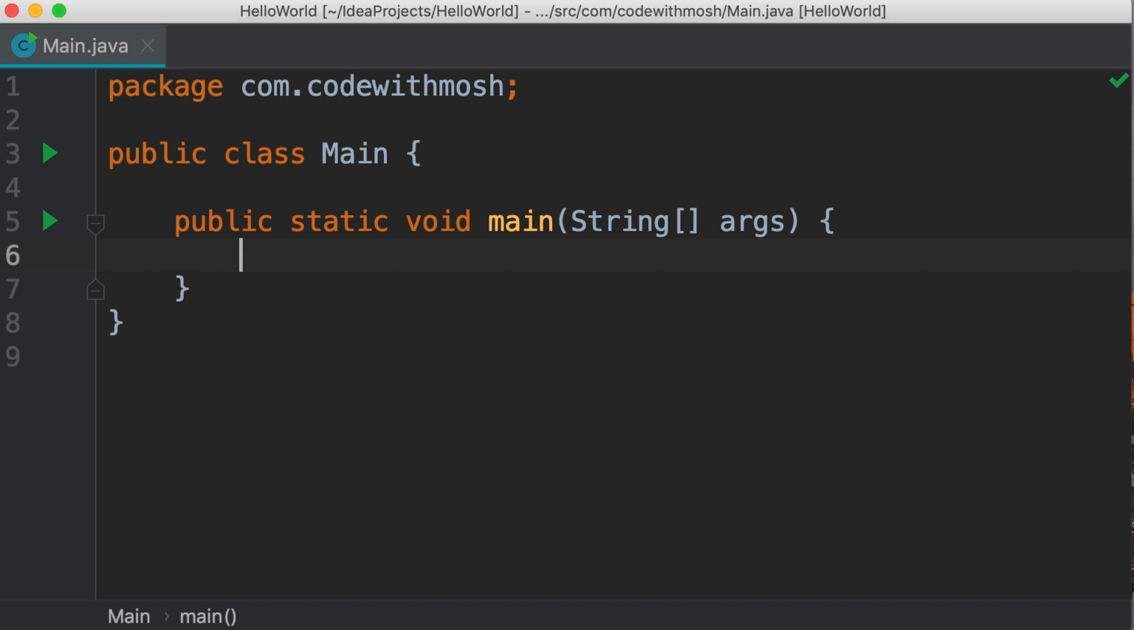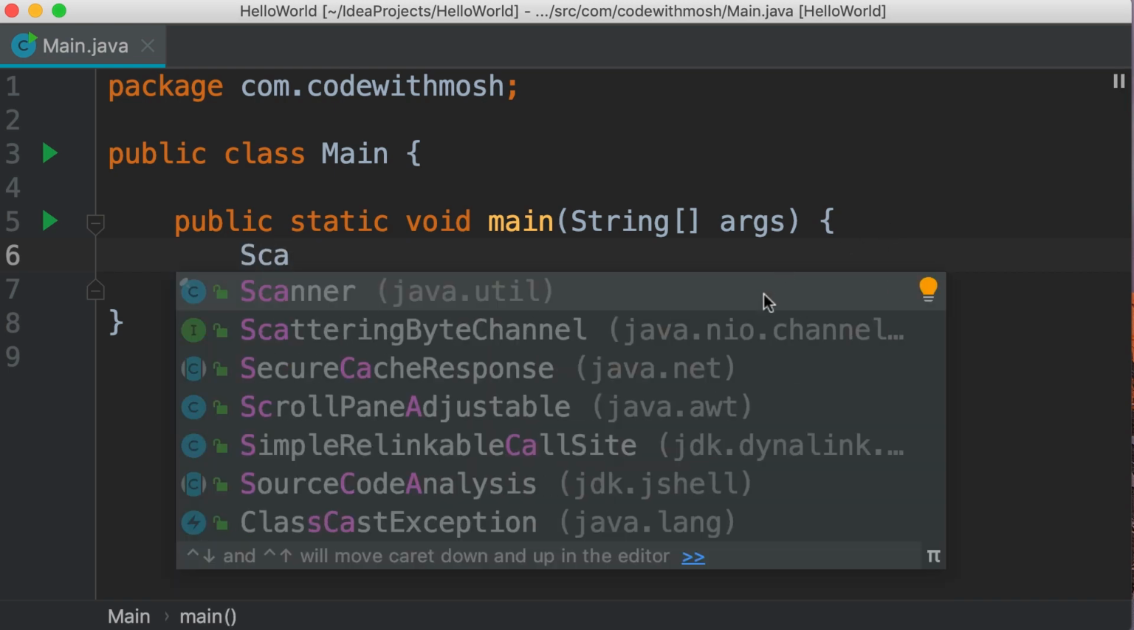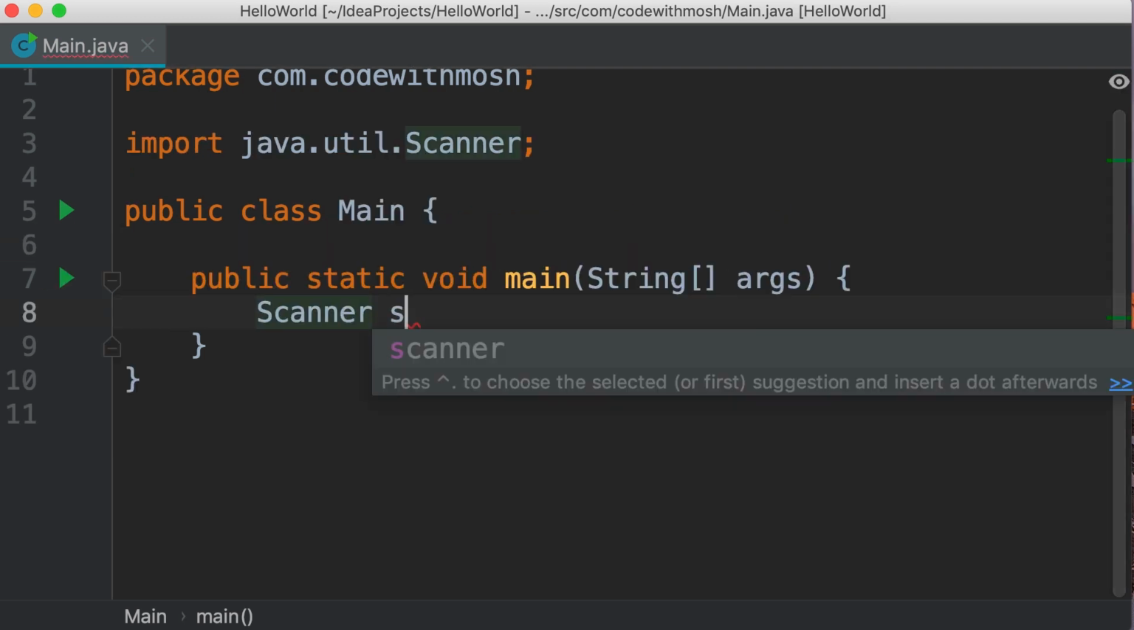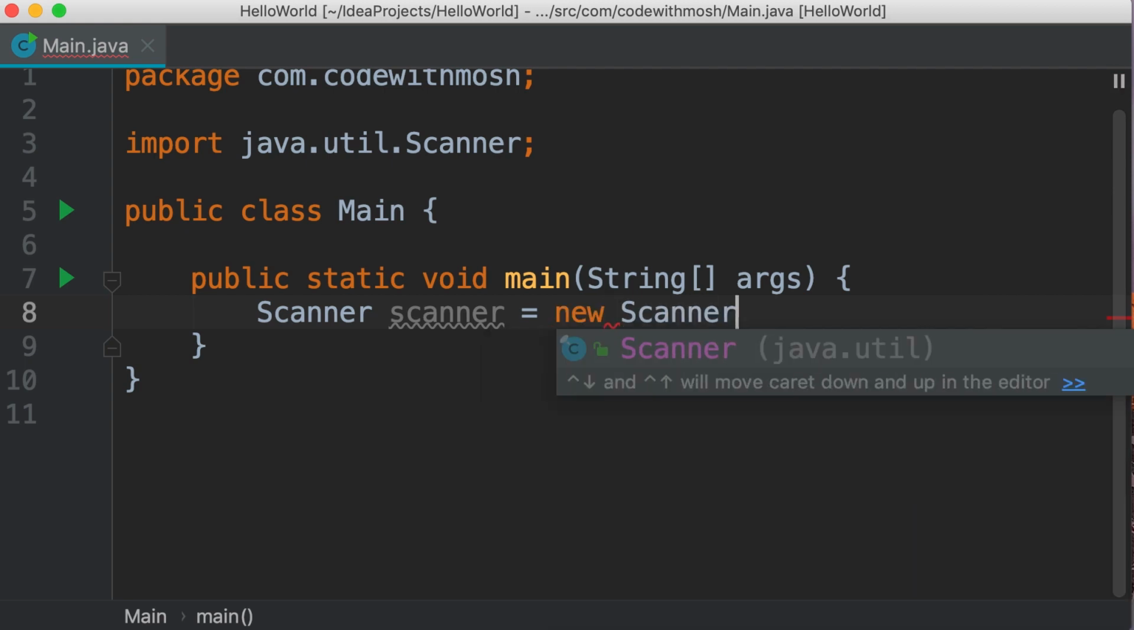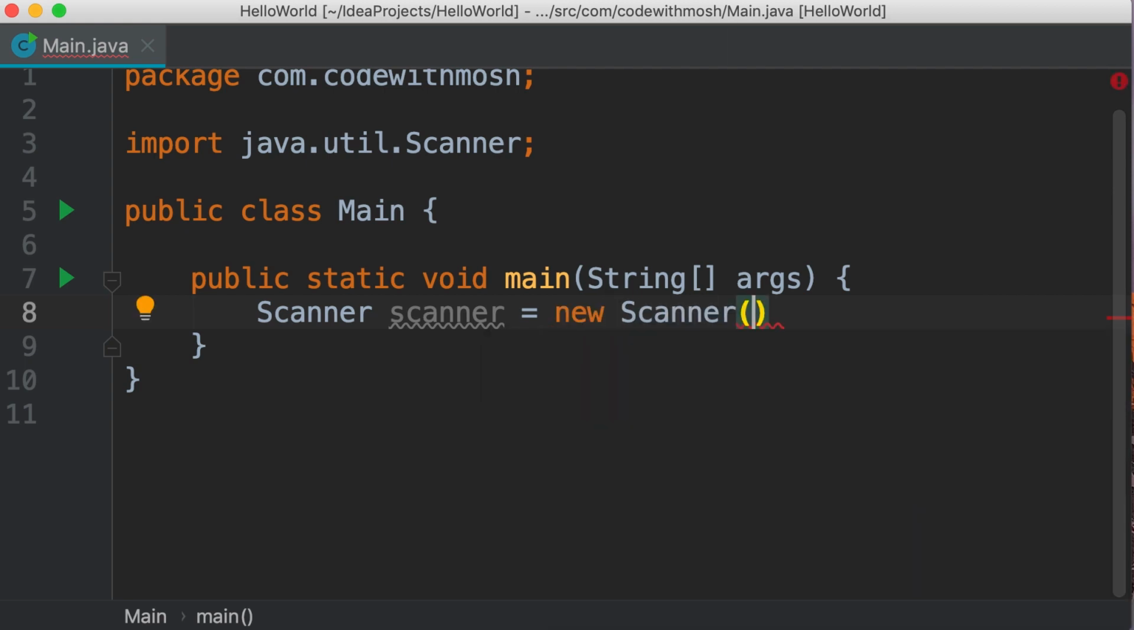How to read input from the user. In Java, we have this scanner class that is defined in the java.util package. Let's import this and create a scanner object. So new Scanner. Now here inside this parenthesis, we need to specify where we're going to read data from. Are we going to read it from the terminal window? Are we going to read it from a file or what?